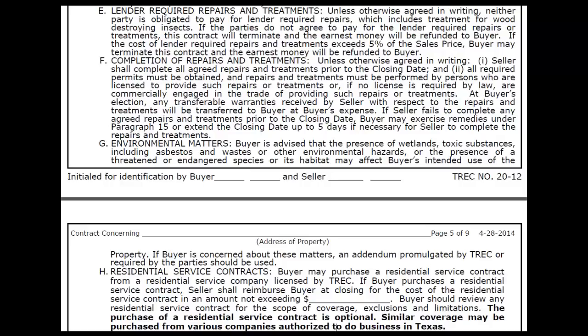Section E, the completion of repairs and treatments. First of all, the repairs must be made before the closing date. Secondly, if the repair involves something where a permit should be pulled, then the permit must be pulled, and licensed professionals must complete all the work. If, for instance, there is not a license governing the kind of work that is agreed upon to be done, then the professional for that industry must be the person that goes out and does the repair work. So somebody that's commercially involved in that industry.